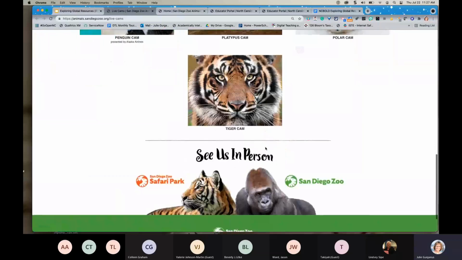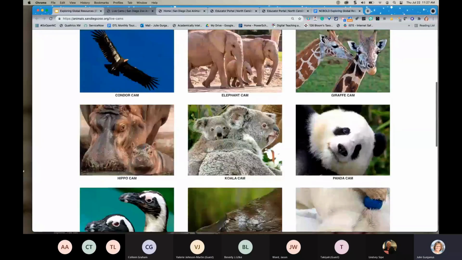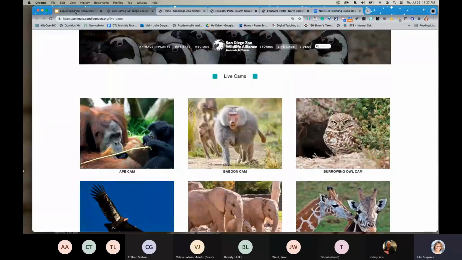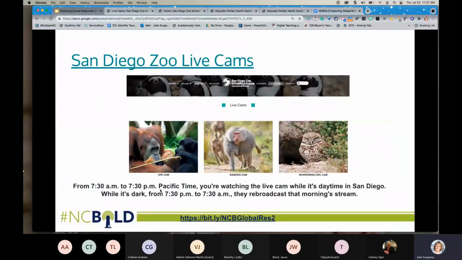And I put a notation on the presentation just so that you are aware that from 7:30 to 7:30 means from 7:30 a.m. to 7:30 p.m. Pacific time, it is a live cam. That's when it's daytime in San Diego. But when it's dark, they rebroadcast that morning's stream so that you can see the animals better, because you can't obviously see them at night. So I wanted to share that with you.